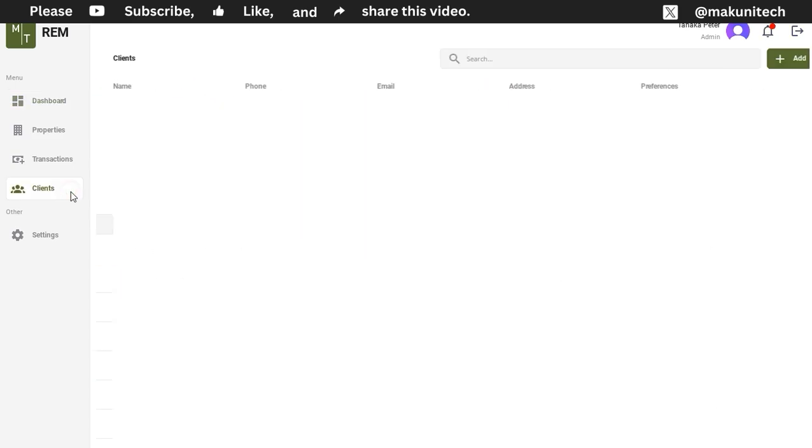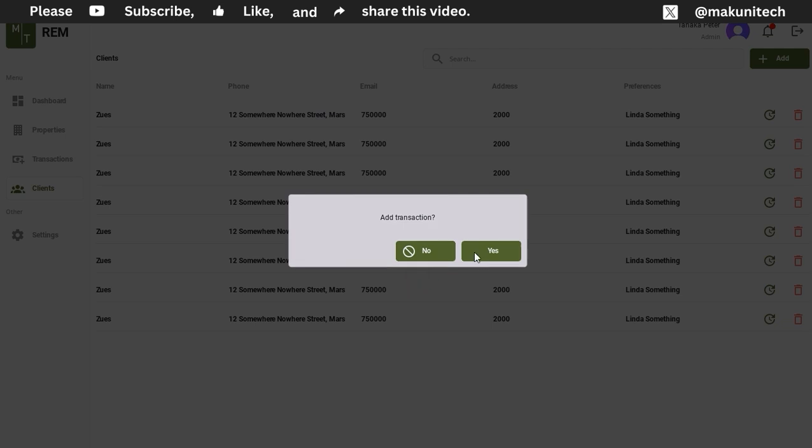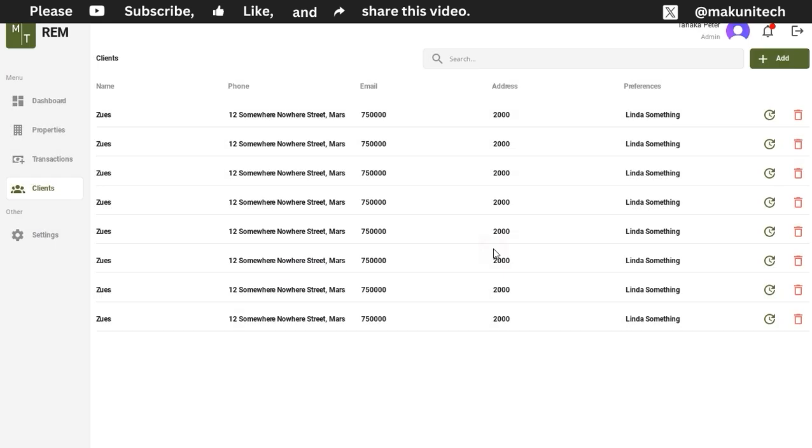So let's open clients. Okay, so here is our model, right? So we need to add a little bit of width to our label, right? So that our preference is just gonna appear in one line, right? So let's try adding. Okay, this seems to be working just fine. So let me just put some random information here. Then add. Okay, so we need to change this to add client.